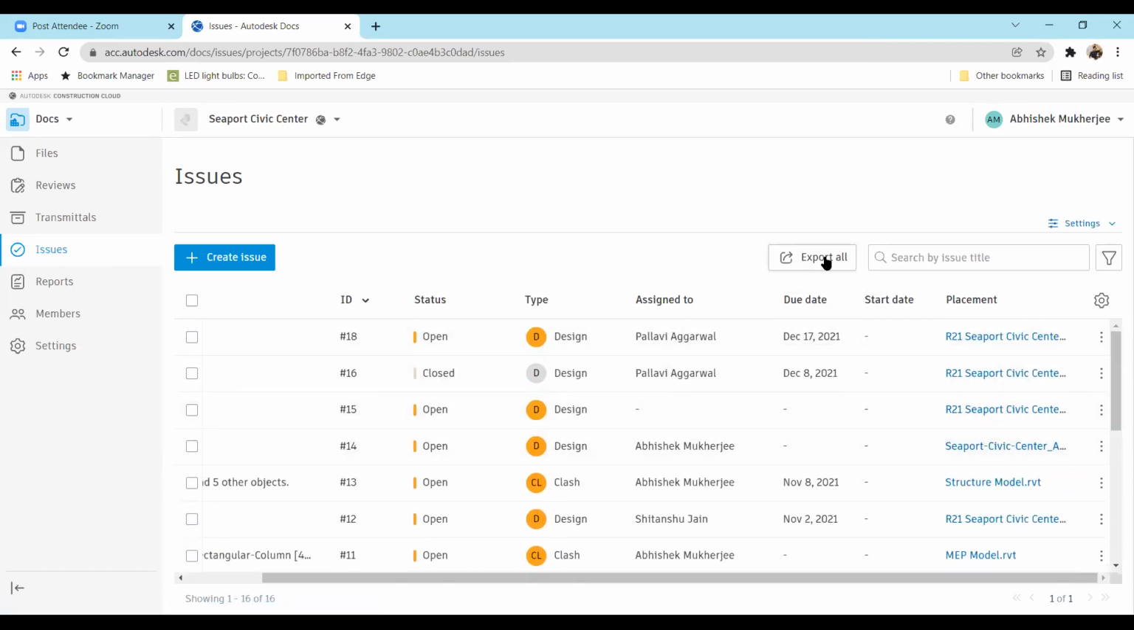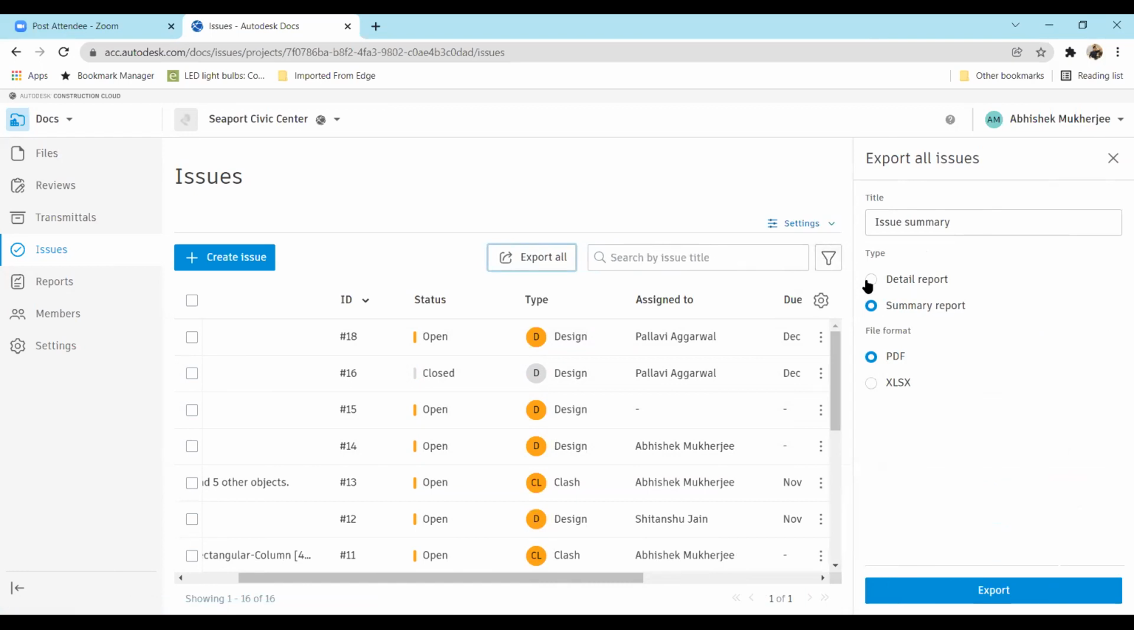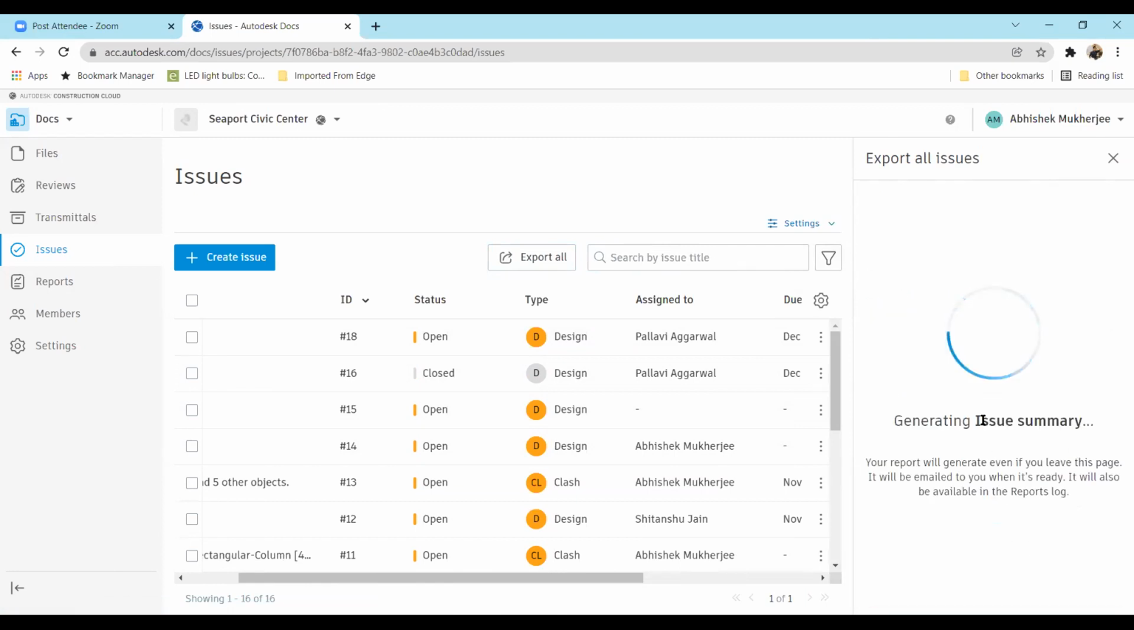And we can also export all of these things. We can create a summary report or a detailed report with the help of PDF or XLS. So I'll go for PDF and then click on export. What it will do is generate an issue summary and give us the report of that particular project.